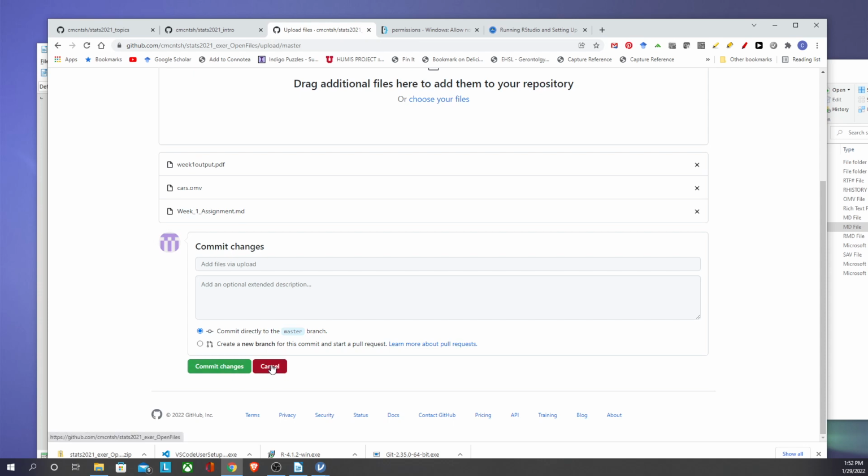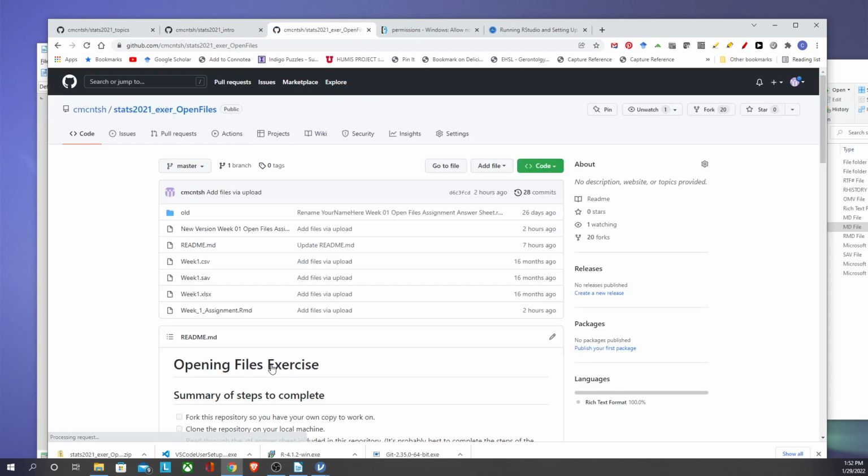I'm actually going to cancel that because I don't want to put the finished assignment files in this repository, because that's what you guys will be using. But you're going to hit the green button, and then you're going to go copy the URL for your GitHub repository and go submit that for your assignment in Canvas.